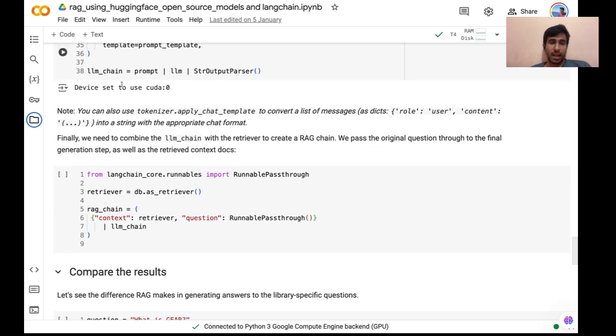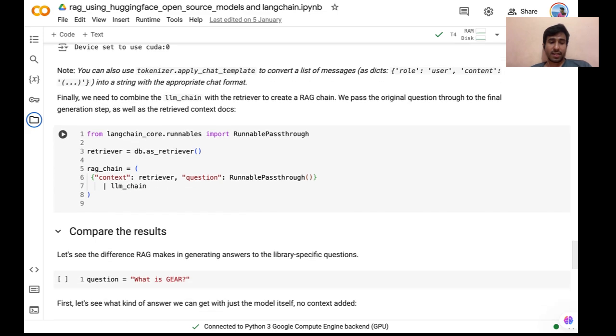So to form a RAG chain, now we need to pass both the retrieved document and the user question to this chain. So here we are defining this RAG chain. We are passing the retriever and the question the user has asked to this LLM chain. So now both of them will be used to answer the question.